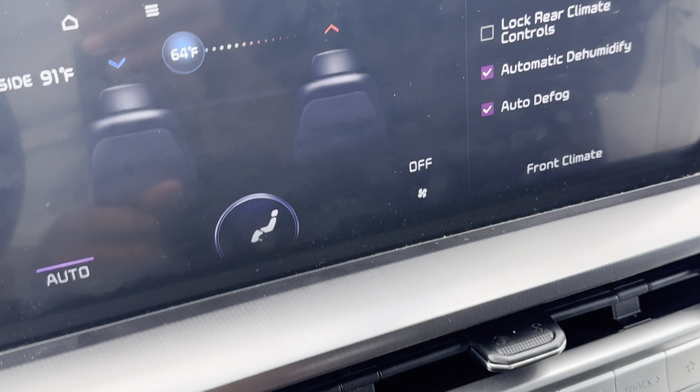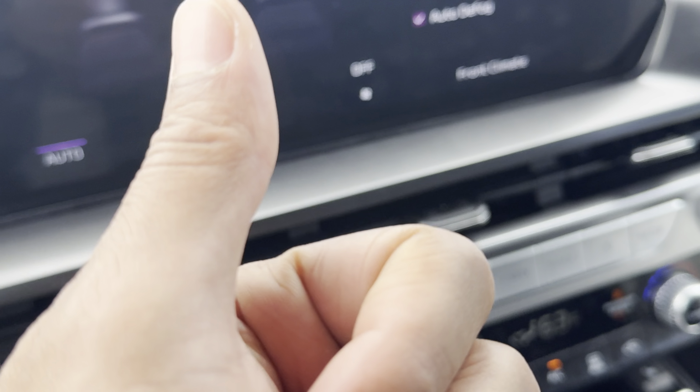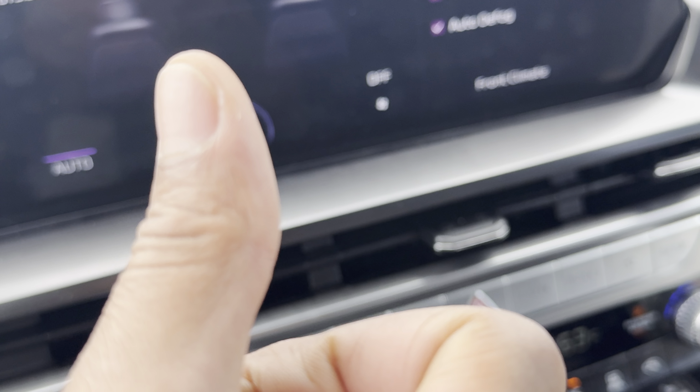But that is how you can control the air conditioner and heater system inside of this Kia Telluride. I hope this has been helpful.